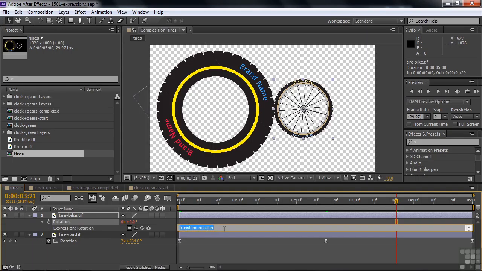It's kind of a blank slate waiting for you to type in some JavaScript code or some algebra. Well, that's just way, way beyond what we need to do here. All I want to do is connect the rotation of the tire bike to the tire car. And the way you do that is with this little pick whip right there. Notice it's right next to expression.